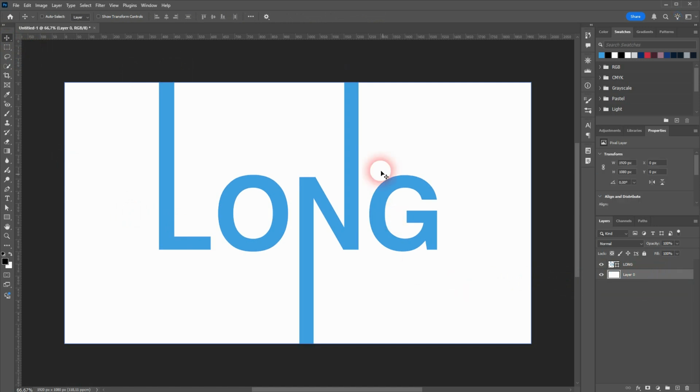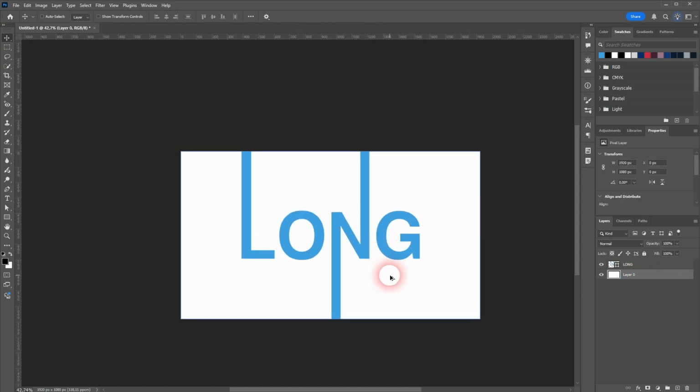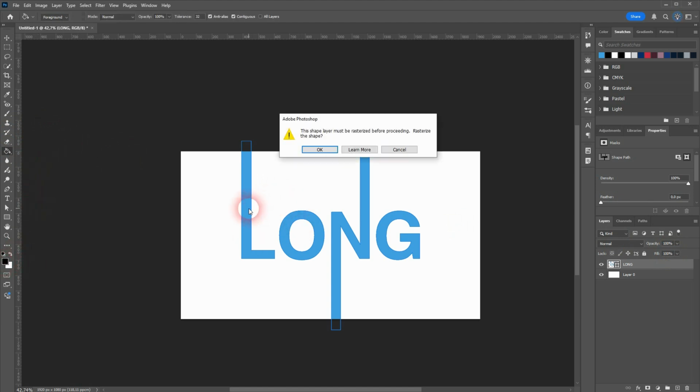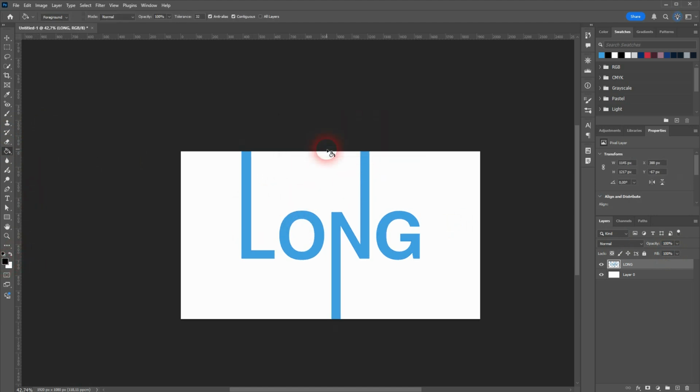One more thing to add, if you now want to adjust this. This is not a text anymore, so you cannot use the Type tool or the text properties. For example, let us recolor that. You now have to treat it like a regular shape, for example, a rectangle. So that means I have to rasterize it before I can add, for example, the paint bucket tool here.